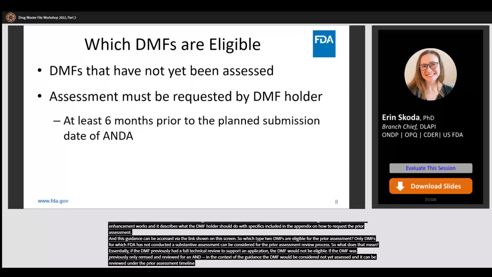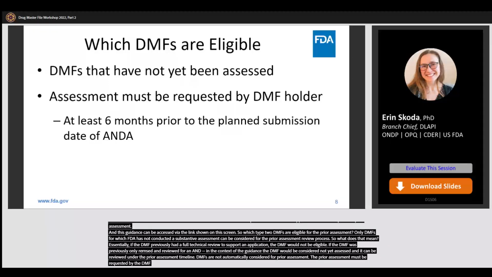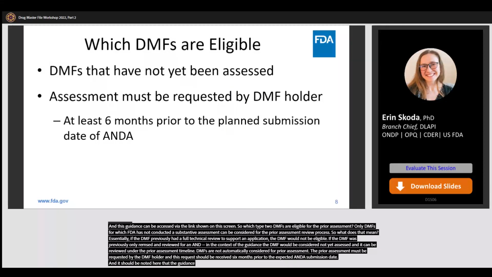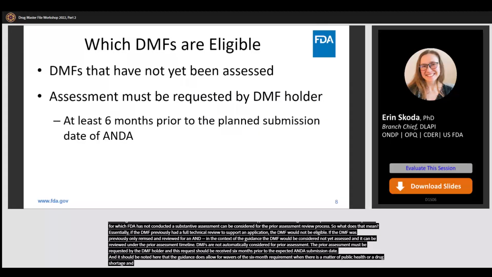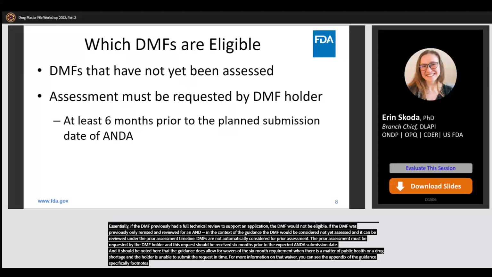DMFs are not automatically considered for prior assessment. The prior assessment must be requested by the DMF holder, and this request should be received 6 months prior to the expected ANDA submission date. And it should be noted here that the guidance does allow for waivers of the 6-month requirement when there is a matter of public health or drug shortage and the holder is unable to submit the request in time. For more information on that waiver, you can see the appendix of the guidance, specifically footnotes 21 and 22.